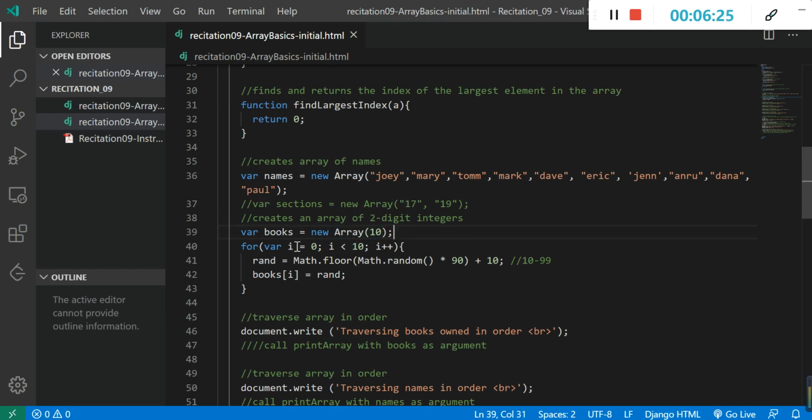Right now we have just created an array with 10 elements, but we don't give an initial value for each element within our array. We need to use a loop to initialize the value for each element in our array. So we need to use the for loop.